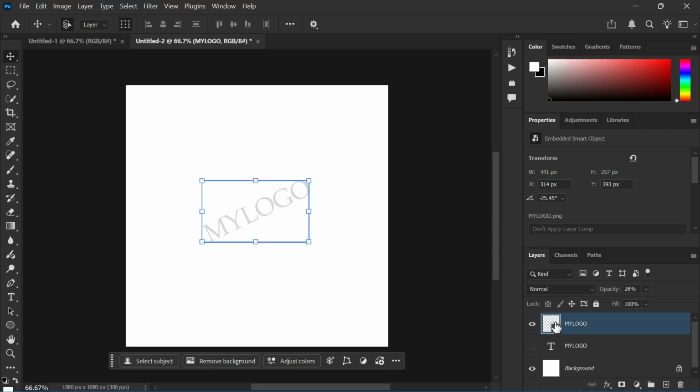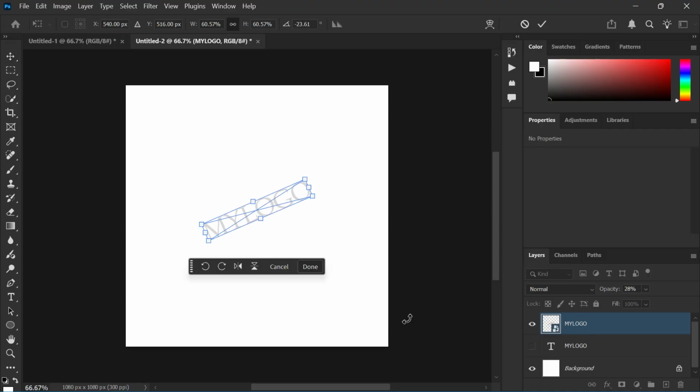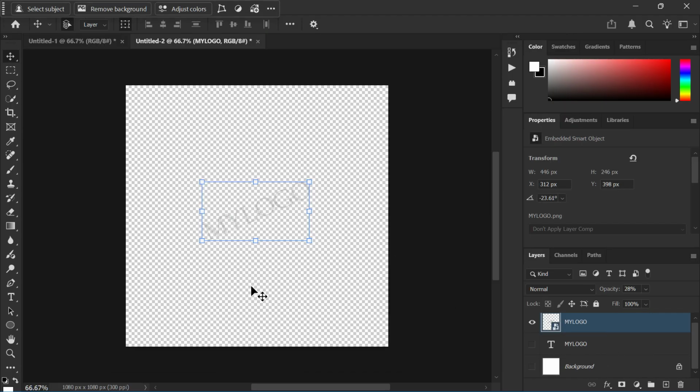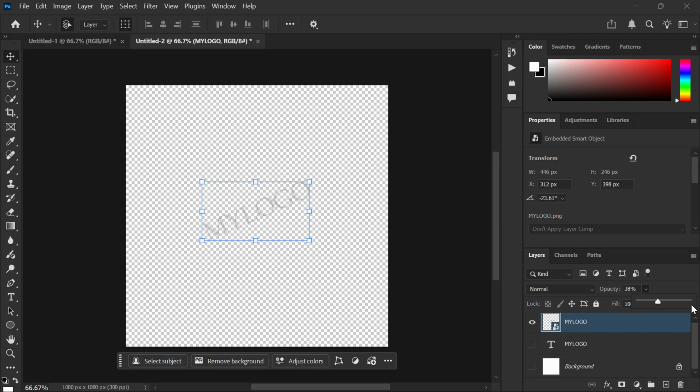Now let's make your watermark reusable so you don't have to recreate it every time. Open a new document in Photoshop and make sure the background is transparent. You can do this by selecting Transparent in the background contents when creating a new file. Then create your text watermark or place your logo exactly how you want it to appear.